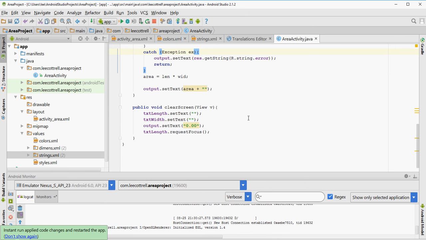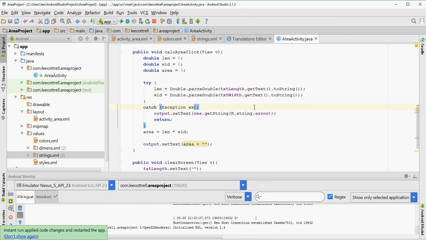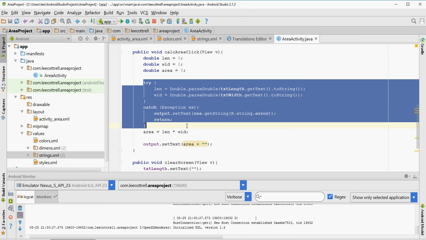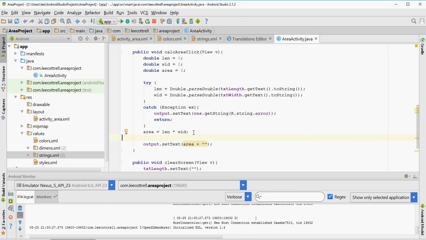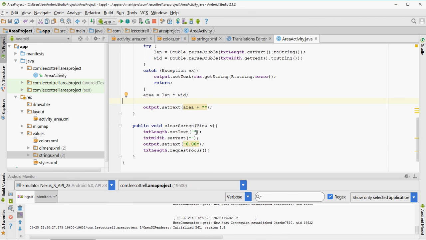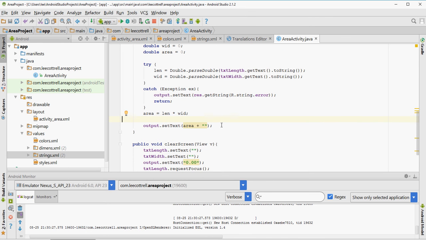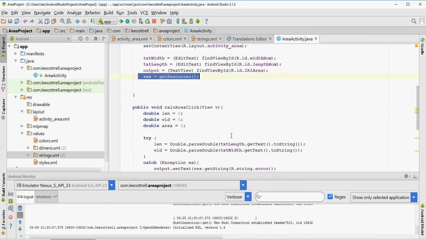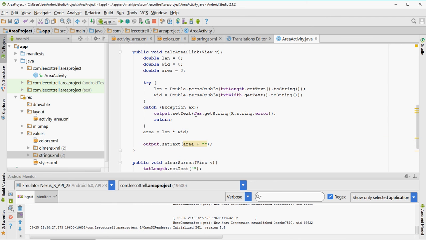Alright, so this particular video walked through parsing numbers off a screen, handling simple exceptions, doing a little bit of math, and clearing out the box. It also demonstrated how to use your resource strings in Java code by creating the resource variable, mapping it to the resources, and then using it with the .getString.